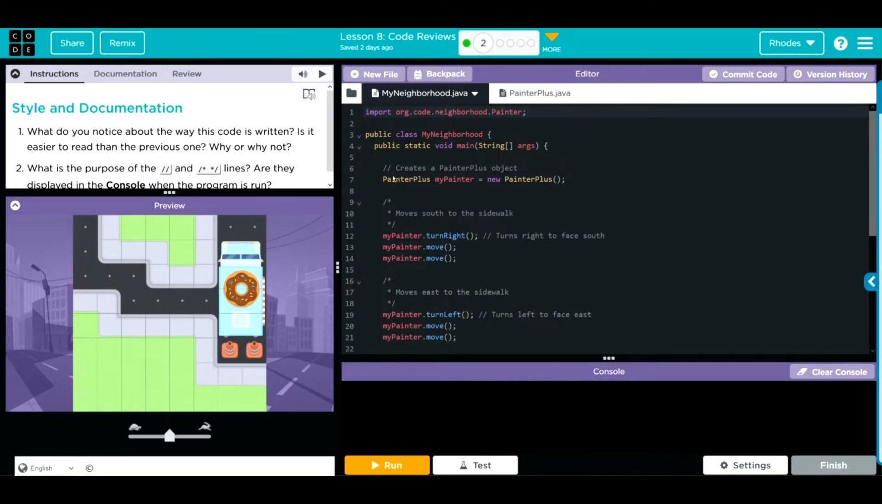What do these two things do? Well, these are our comments, kids. These won't show up in the console. These are just there to help us understand whatever the developer was thinking or intended the code to do.